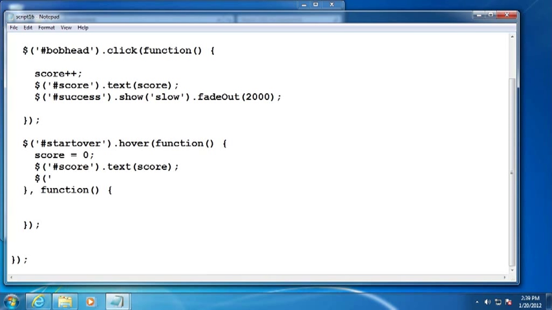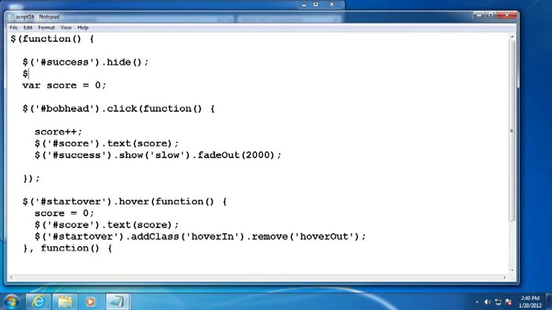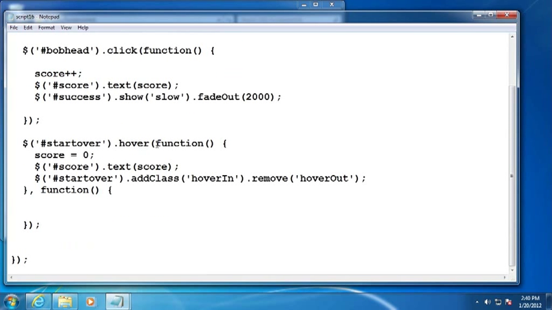So the other thing I want to do then is when we are hovering over, I want to add a class called HoverIn, and then when we remove the HoverOut class. And at the very beginning here, I'm going to add the HoverOut class, like so. So at the very beginning of our application execution, I'm going to apply the HoverOut class. As you hover your mouse cursor into our start over div, then I want to add a class and remove the HoverOut. And then I'm just going to do that conversely here in the second function.